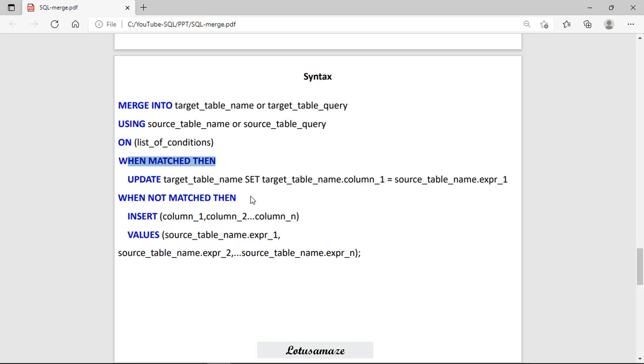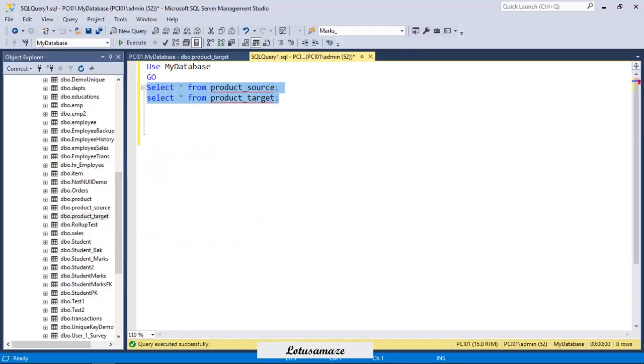It means if the data does not exist in the target table, then the merge statement will insert the data from the source table to the target table. And finally, delete. If the data does not exist in the source table and some data exists in the target table, then the merge statement will delete the data from the target table. Now we check the practical of the merge statement.